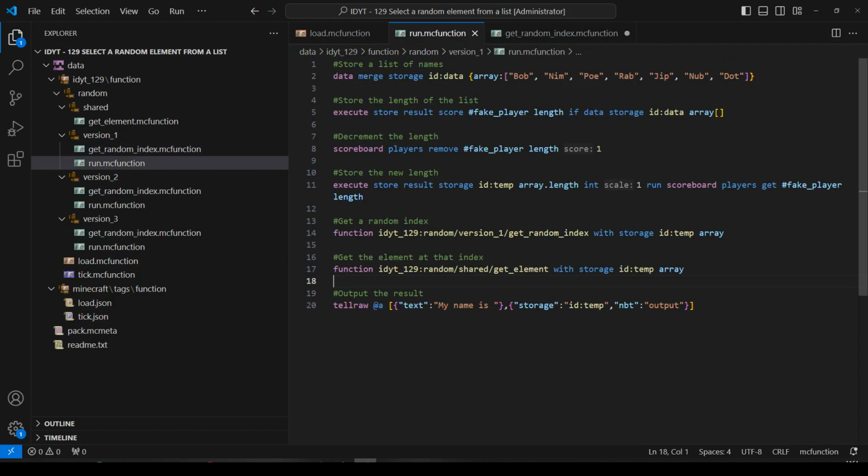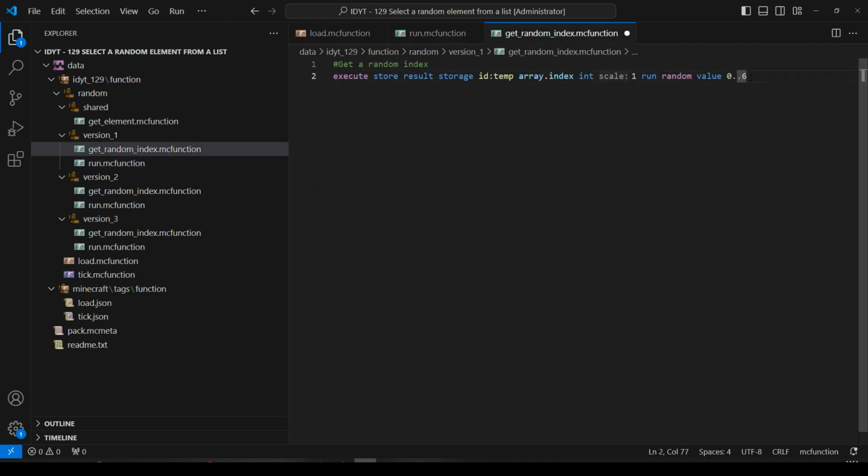We are passing the length. Here we have a length stored inside ID temp array. We are passing ID temp array, so we can get that length. So instead of 0 to 6, it will be 0 to length. Now, it's not happy, so we'll put our $ sign on the beginning to say you are using an argument. Here it is, that has been passed to you. So that should return something between 0 and 6.